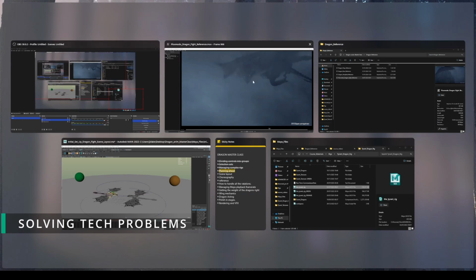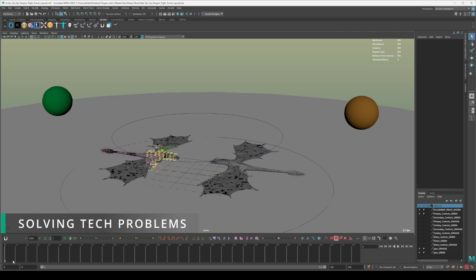All right, so what I'm going to do really quick is go back to Maya and talk about how you actually handle that practically, because it's great having reference and an idea, but how on earth do you replicate that? Cool. Let's talk about exactly how we did that.